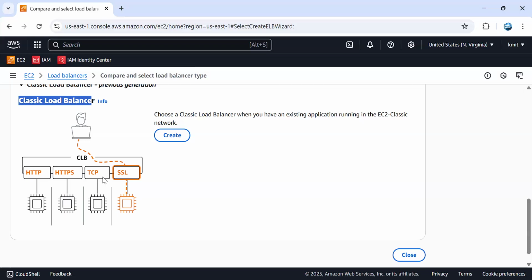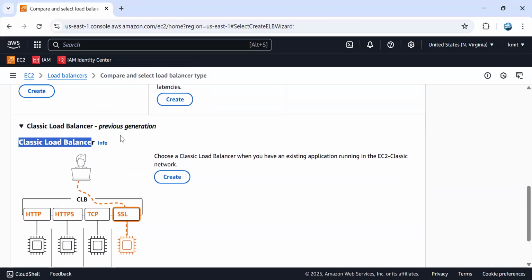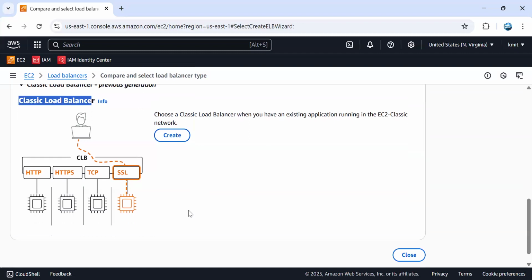TCP request means any port number. It is not necessarily port number 80 or 443, or it could be SSL related, meaning where we have SSL certificates. This classic load balancer is tagged as previous generation. Maybe in future AWS will remove it, but at this moment it is available, right? Now, before creating this load balancer, I will create two EC2 instances, and in those two EC2 instances I will install some web application.